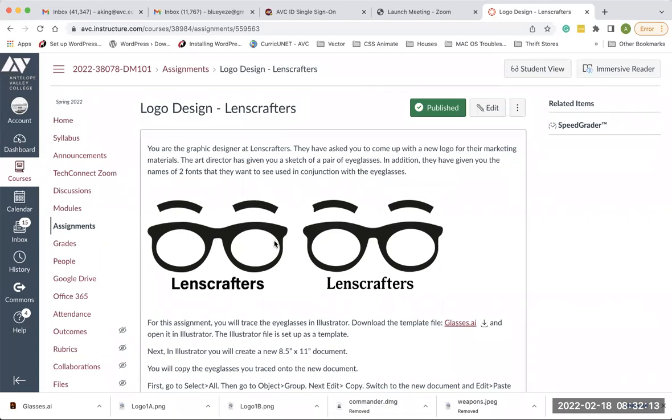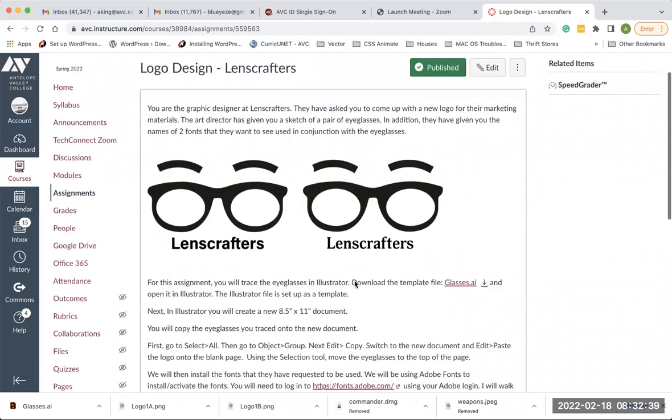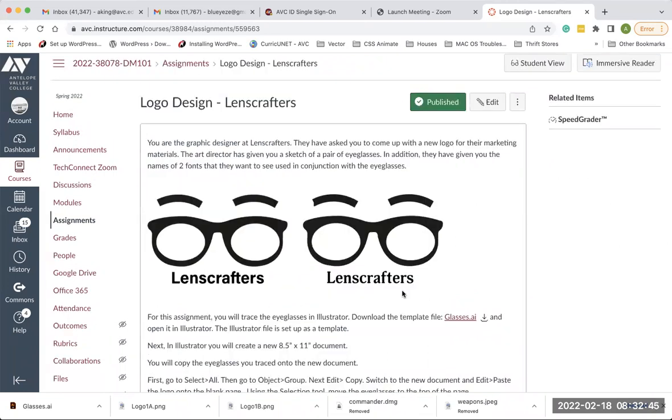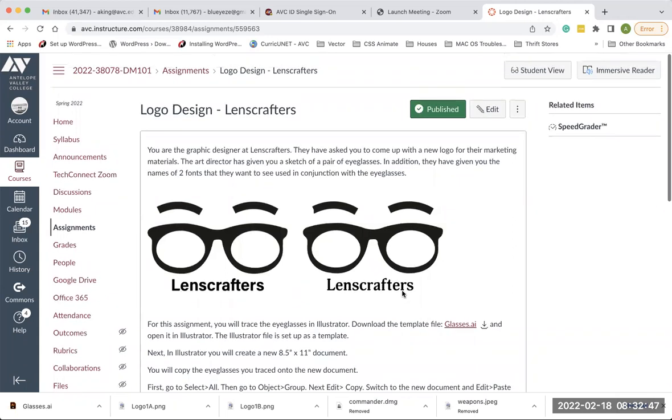The Illustrator file that you're going to download as a template. You're going to trace these shapes, and you're going to fill them with black color. These circles here are going to be filled with white, and then the font down here, you're going to choose or download 2 fonts to install on your computer, and I'll walk you through that. It's fairly simple through the Adobe website to install the fonts.